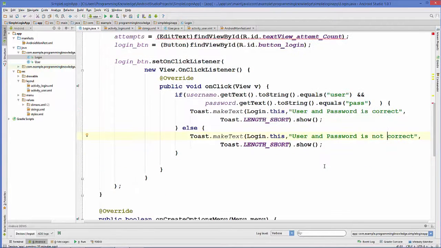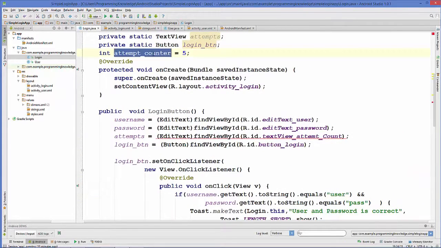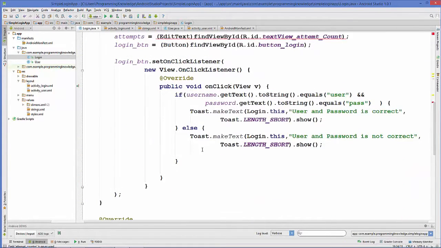And then what we are going to do is reduce the number of attempts, so we can just reduce this counter by 1. So attempts minus minus, this will reduce the number of attempts by 1.